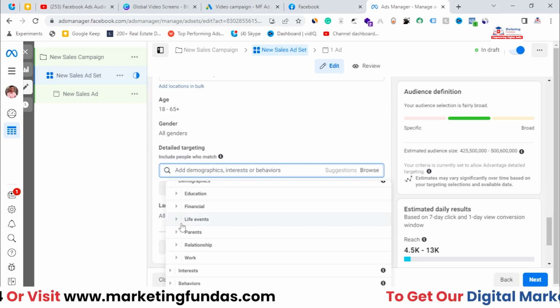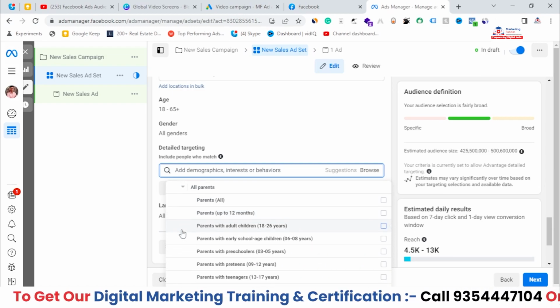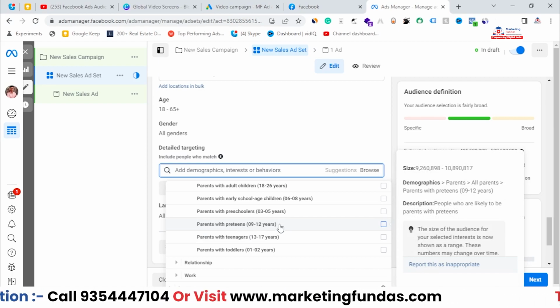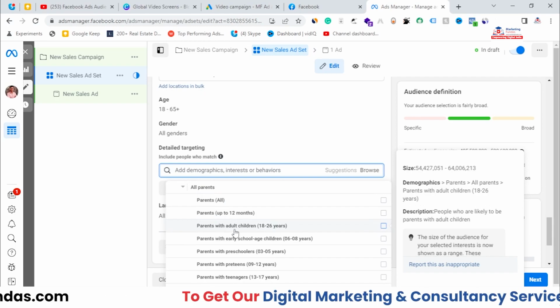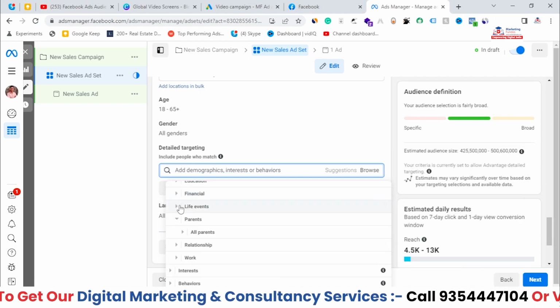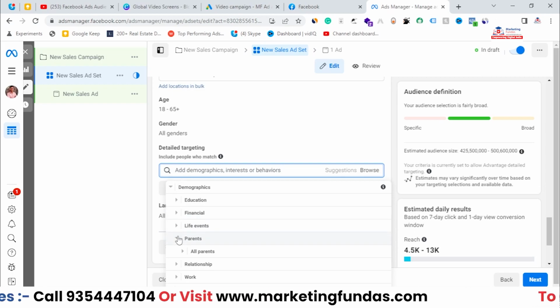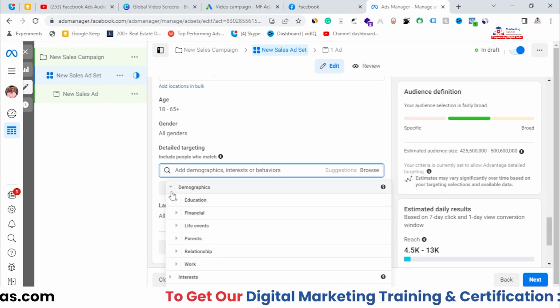Then after life events, we do have parental options. If you are a parent or not, if you are a parent of a 9 to 12-year-old kid, or if you are a parent of an 18 to 26-year-old kid. So this is what we get in demographics, right? Relationship, then work. So this was all about demographics.